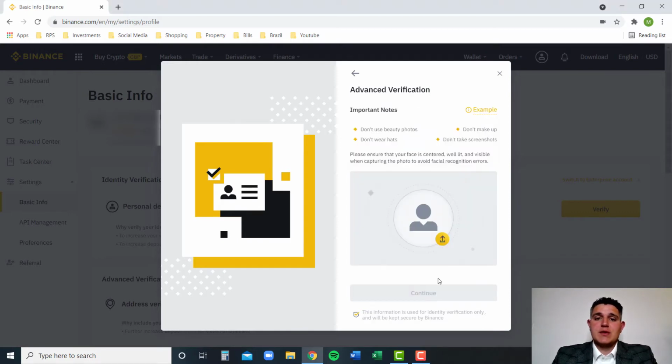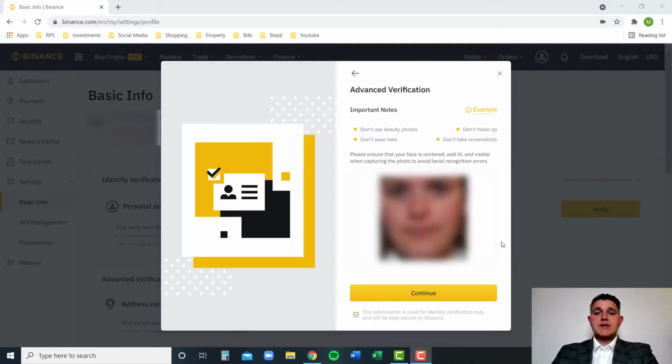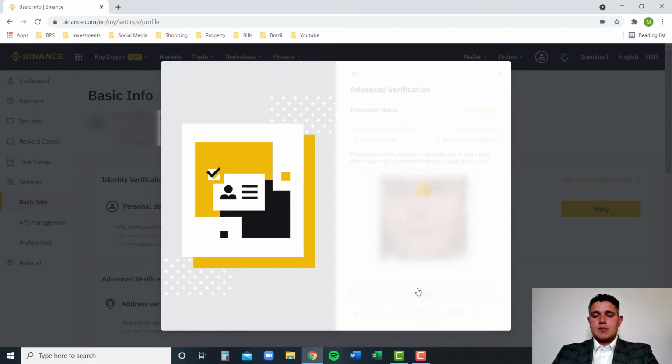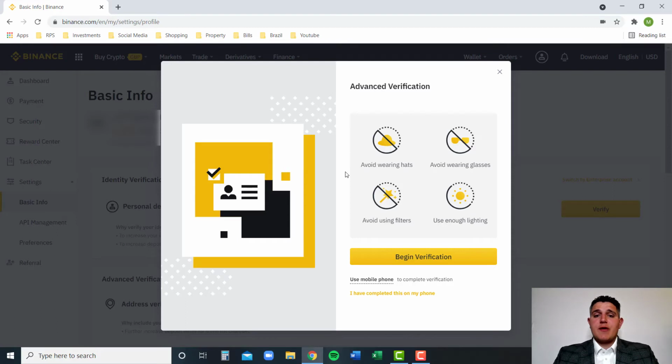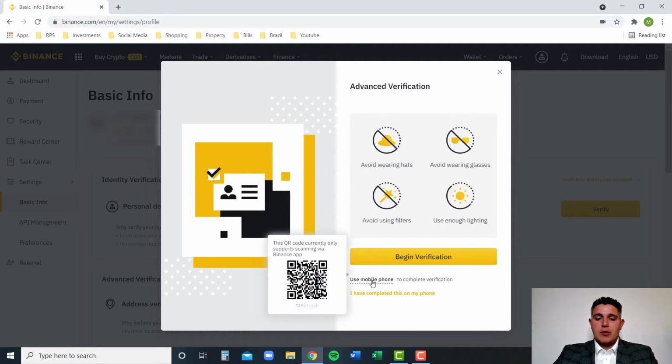Now it's going to ask you to either upload or take a photo of yourself. Okay, so once you've taken or uploaded your photo, go ahead and click continue again. Now it's going to ask you to do a facial verification, and you can either do that on the device that you're currently using if it has a camera, or you can use your smartphone. If you want to use a smartphone, you can go ahead and scan this QR code here, and once you've completed all the steps, click on I have completed this on my phone. But since I'm using my laptop, which has a camera, I'm going to be doing it here.